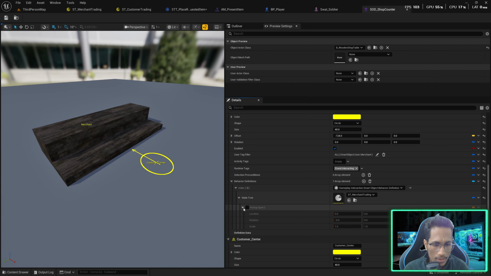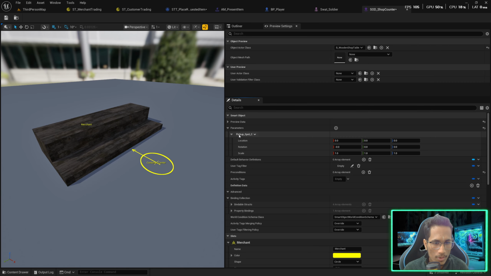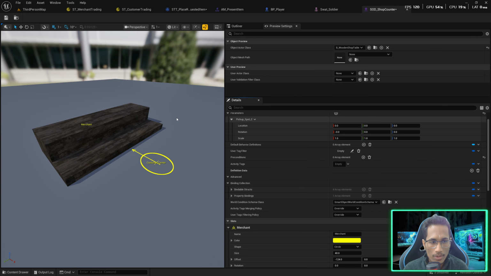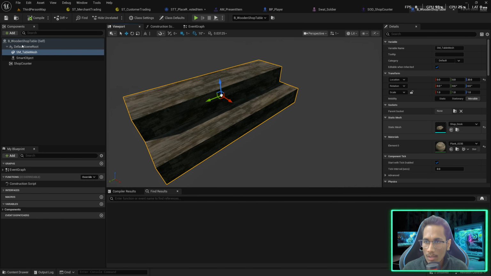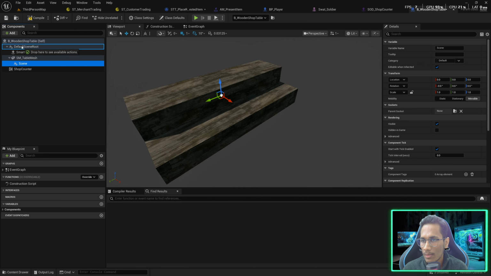And now you can see this variable is available. So what you can do is enable it and bind it with the parameters pickup spot C, which is picking up from here. And now here you need to set the location rotation. So what I'll do, I'll go to wooden shop table, go to viewport, and I'll add a scene component. Okay, and attach it to the default scene root.